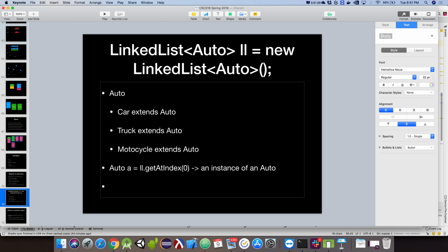But now I can start asking questions. So what if I want to know if a is a car or a truck or a motorcycle? Yeah, I want to be able to ask that question. You just put the cast inside of the statement and that would evaluate true or false.